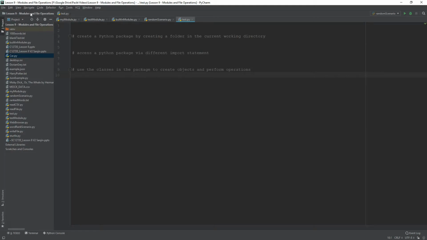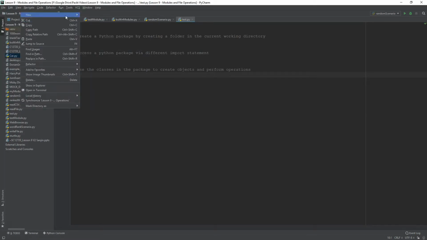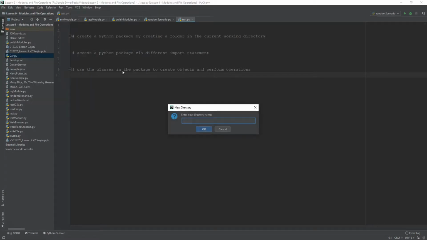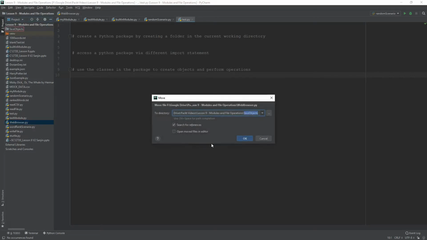So let's get started. Right click the directory right here, up there, new directory. I'm going to call this package fav objects. That's a very non-standard name, but I don't want to make a pretentious name that looks like it's a set of tools designed to perform the same task. It's essentially my favorite objects from the previous lesson. So I'm going to drag the car in, click OK. I'm going to drag the web browser in, click OK.